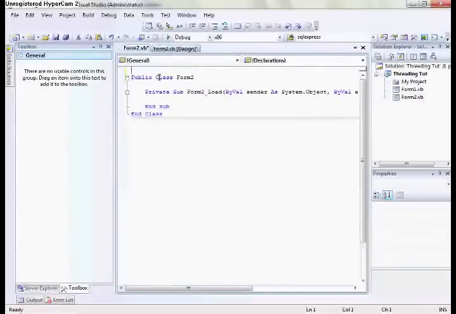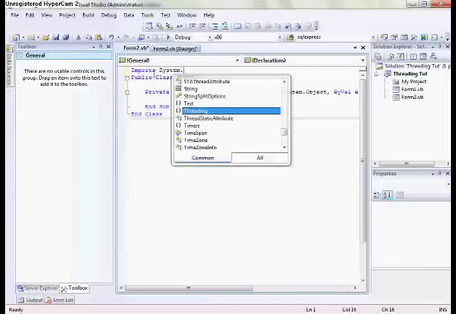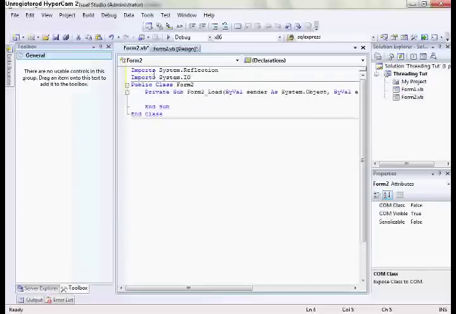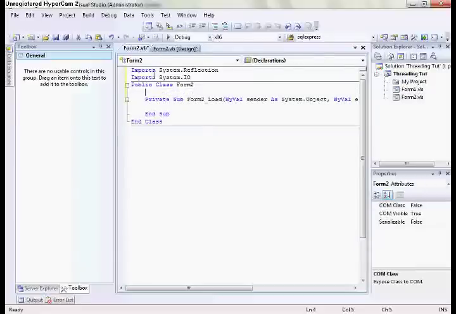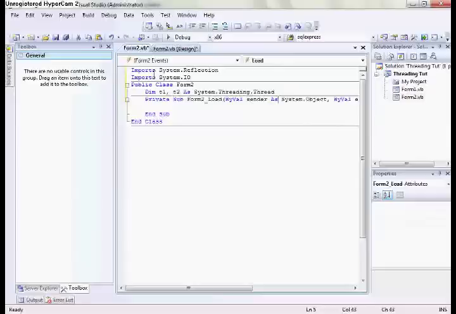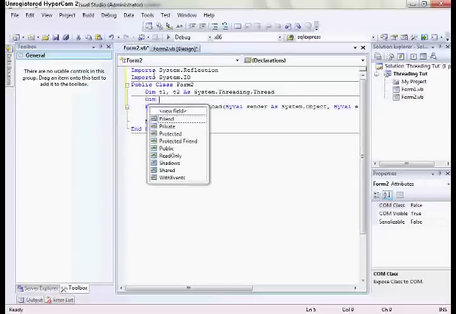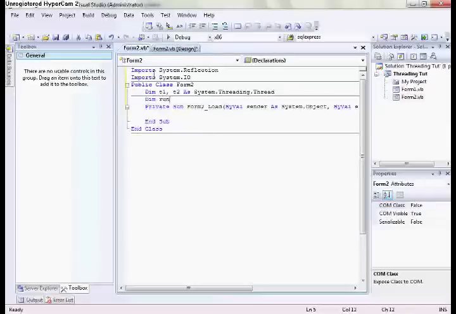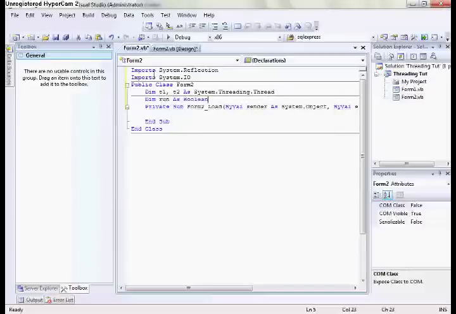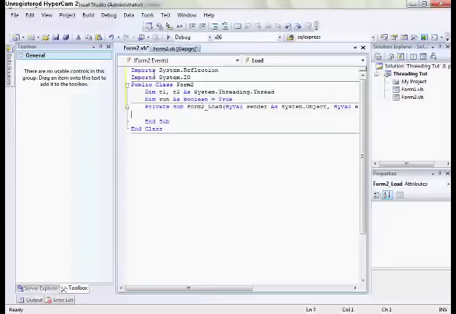two libraries. First is Imports System.Reflection, and second Imports System.IO, because I have to deal with input output files or input output drives. Now I have to declare two threads, t1, t2 as Thread. And I will use one flag for my convenience as Boolean, and initially it is equal to True.